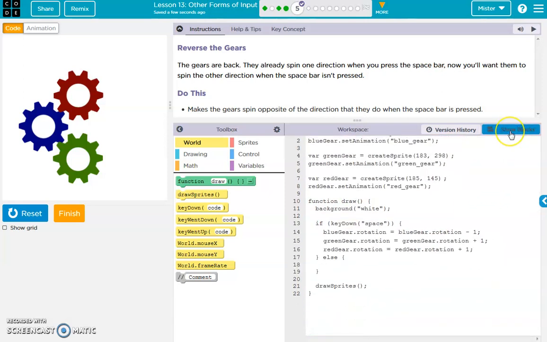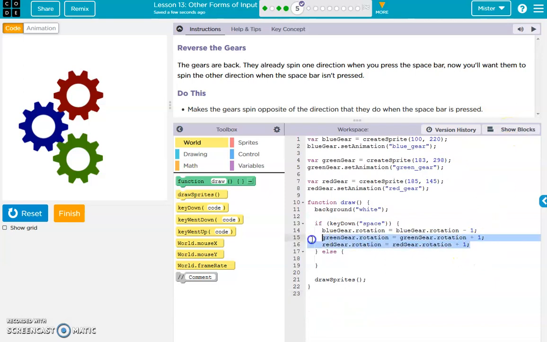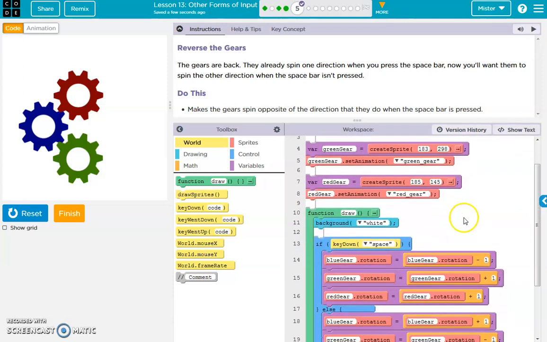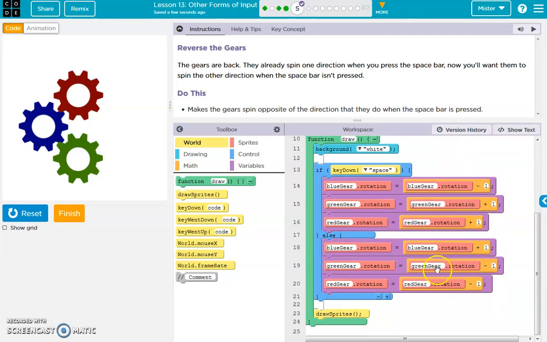So we're going to show our text, and we're going to do our cheats because we love the cheats. Control C to copy, or just right click copy. And then in line 18, we're going to paste. Control V. So this was the way we want the opposite. So instead of -1, we're going to go +1. Instead of +1, -1. Instead of +1, -1. Right? So basically we just have the opposite of what we had here.